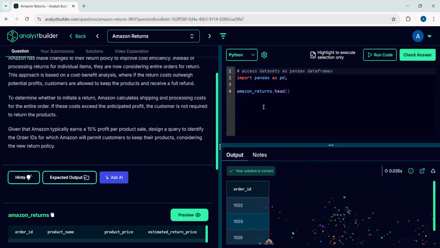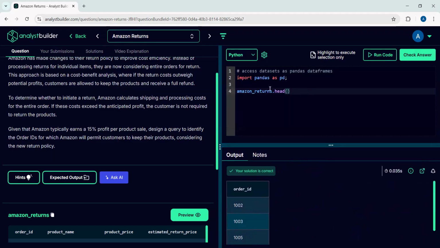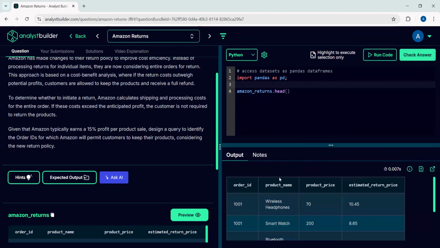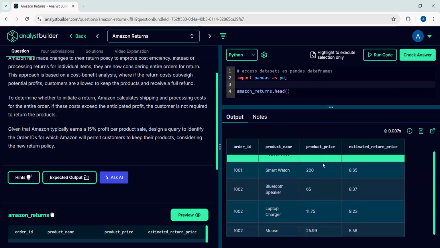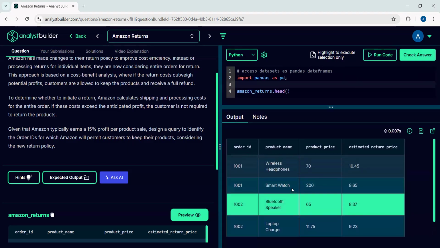Now we need to do this in Python. On Analyst Builder, they give us the data sets as pandas data frames, so we don't need the usual stuff. We don't need that here. Let's see the data frame. Yeah, the same data frame here. The head.